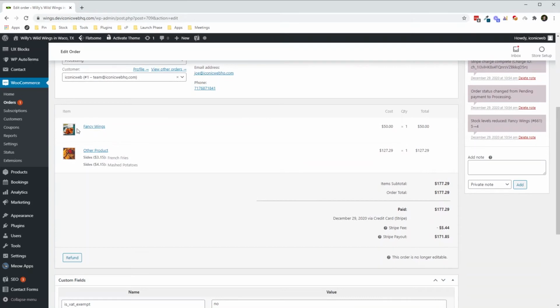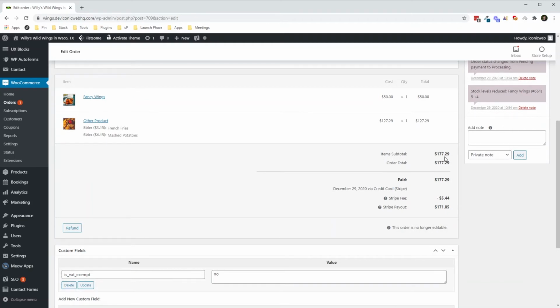Down here, you can see what exactly they ordered. So they ordered the fancy wings for $50, and they also ordered the other product with a $3.15 add-on and a $4.15 add-on, french fries and mashed potatoes, to bring the total up to $127.29. So you're actually going to see here the subtotal, the order total, how much they paid, how it went through. So the payment gateway was Stripe in this case, how much the Stripe fee was, and this is actually how much you're going to get after the Stripe fee.